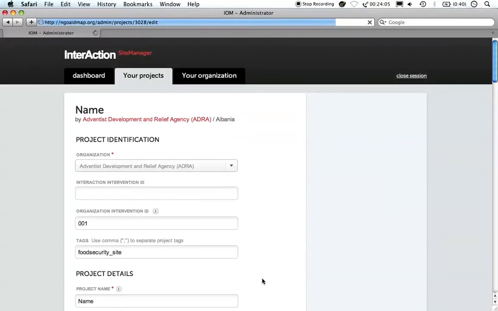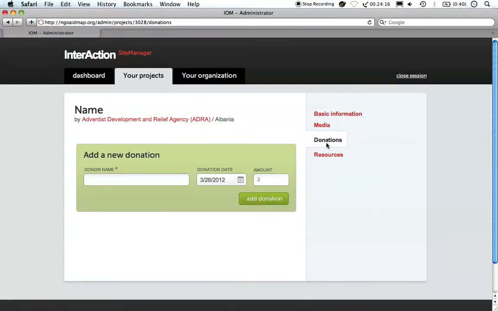Next, you'll need to add information on who is funding the project. To add a donor, click on the donation link on the right-hand side of your page. The donor list is a predefined list. You may only select donors from this list. Begin by typing the name of the donor to see if they're a part of the list, then select them.